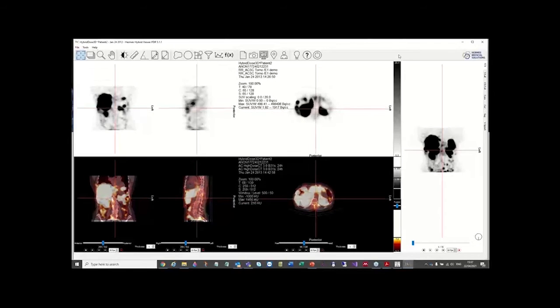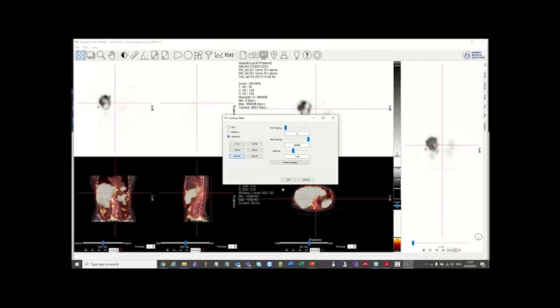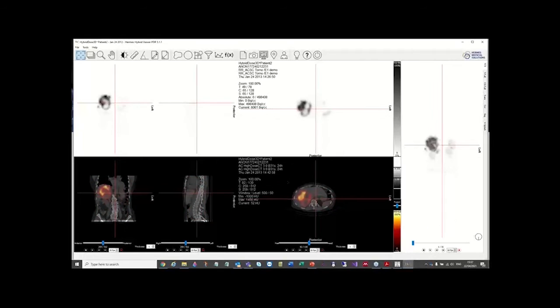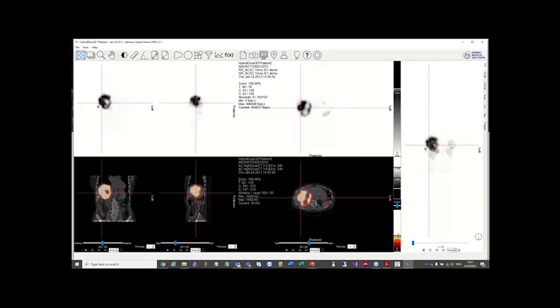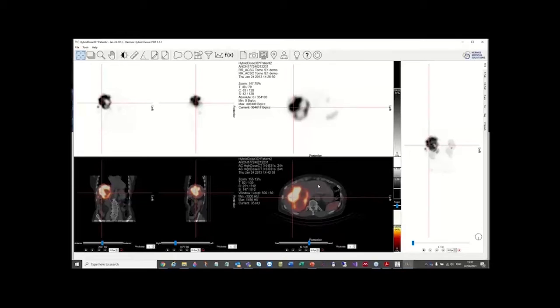Given a rather harsh window level, but yeah, so we're going to focus on it. There we go. So this is the reconstruction for this patient.